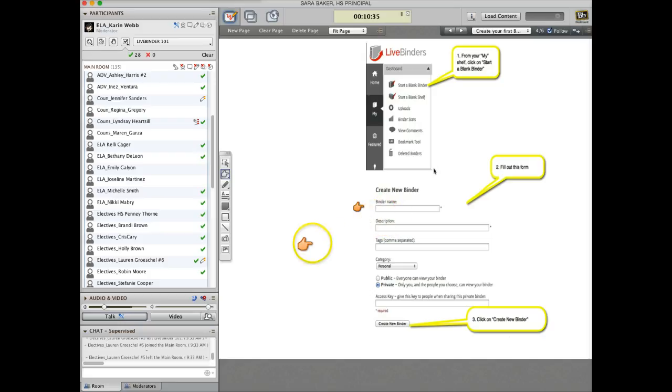You're going to give your binder a name. I have two for my English 4 classes. I have one for spring semester and one for fall semester. I really didn't need to. I don't know why I did, just because that's who I am. I don't know. I like to make new things, I guess.